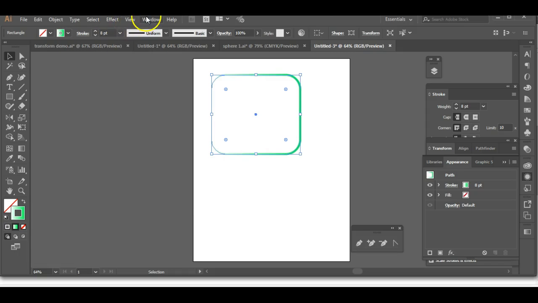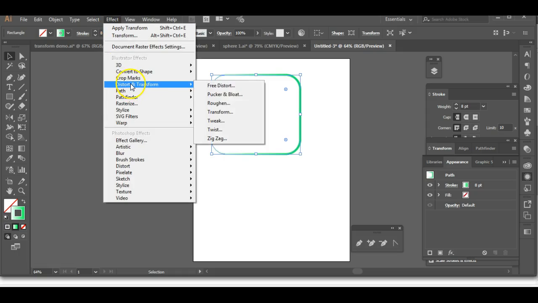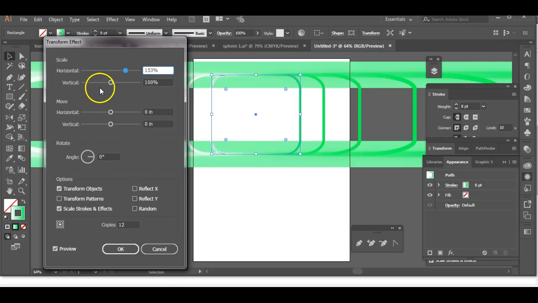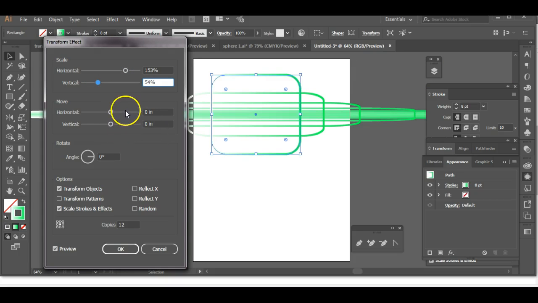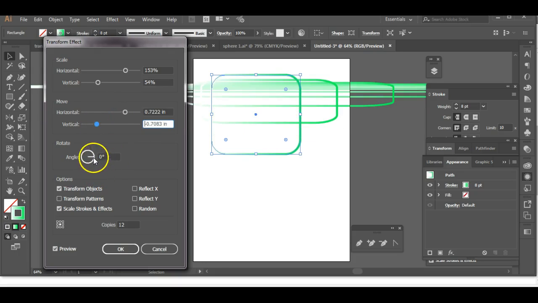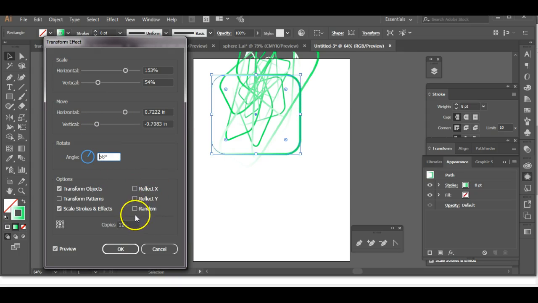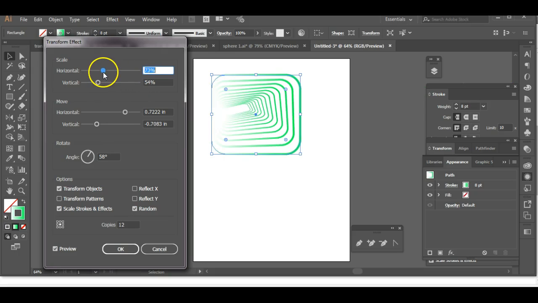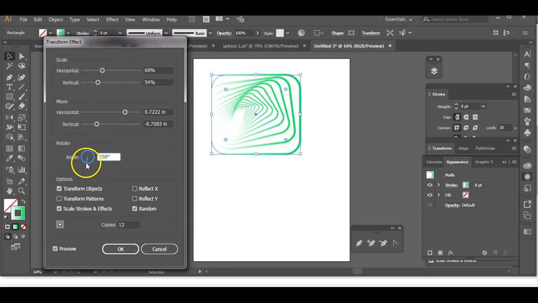Coming in here under Effect one more time: Distort, Transform, Transform, and then we're going to click on Preview. We're going to make about 12 copies maybe, goofing around, changing stuff, twisting stuff around, maybe hit random. I don't think I like that too much. I think I want to keep it all inside. So now let's try that. You can really spin some stuff around.